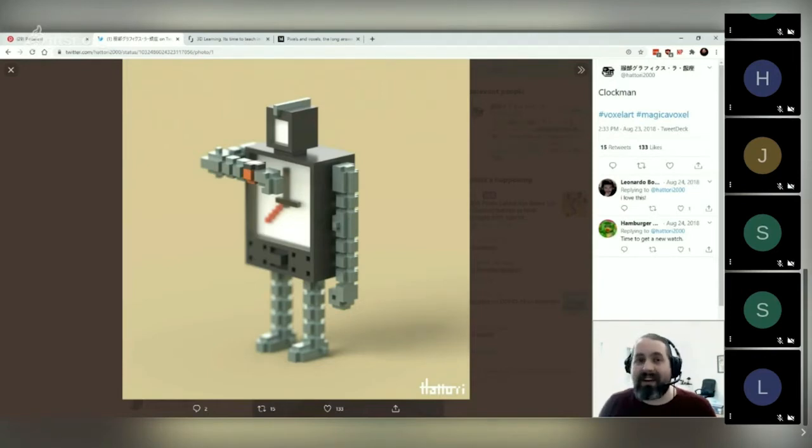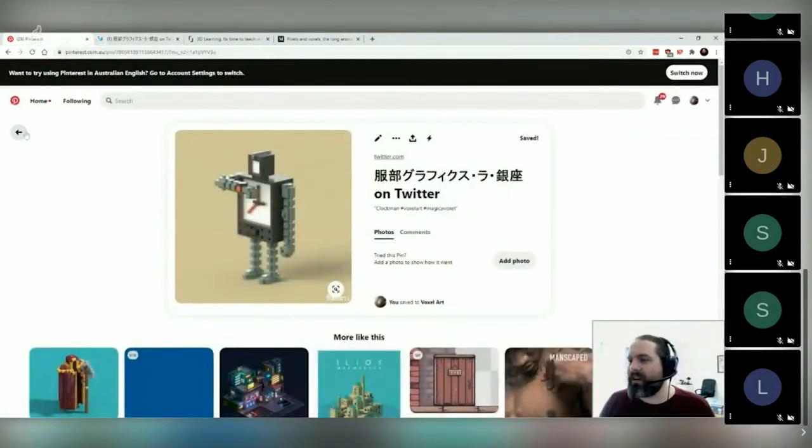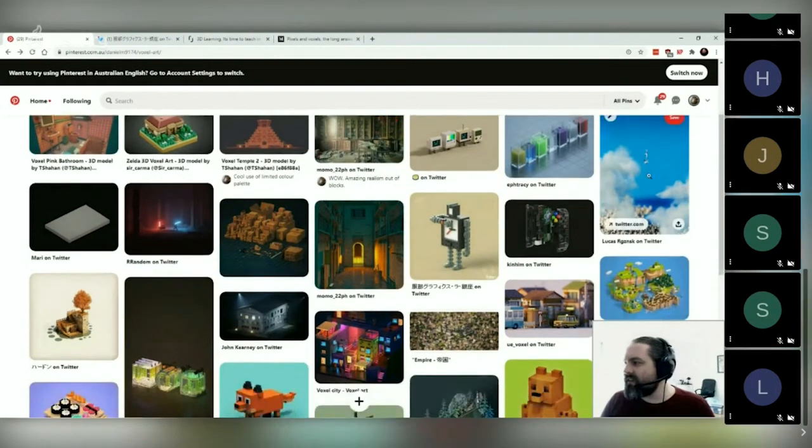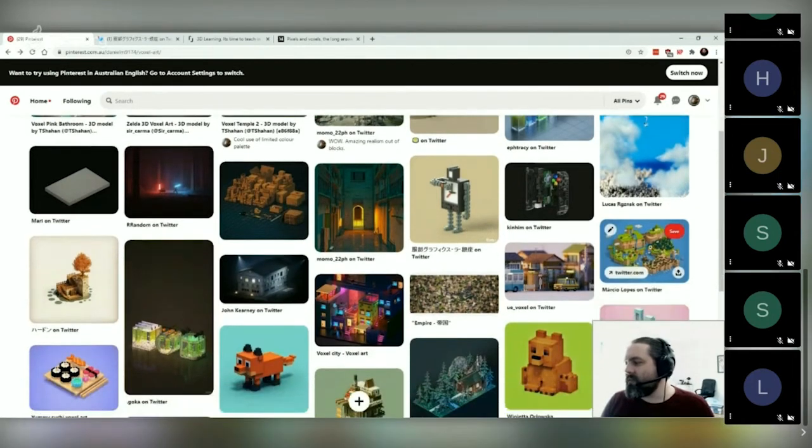Now, MagicaVoxel, I'm a big fan of because it's completely free. But I also like the art that people make out of this. There's just some really cool looking stuff. Stuff that's straight out of a dream, or maybe something that looks like an old computer game. That's one of my old favorite computer games from the Super Nintendo there.